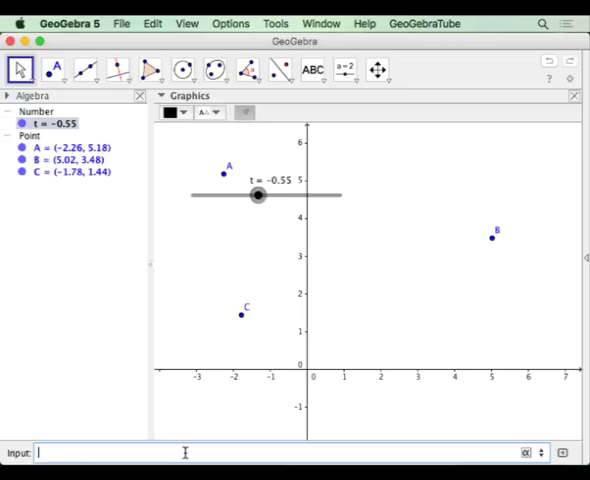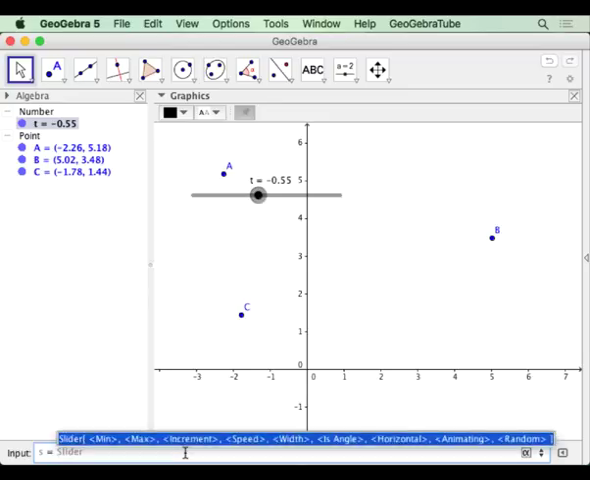There's also the option to do something like S equals, and then if you start typing slider, there's a slider command. And you'll notice you have a bunch of different options here. So minimum, maximum, increment, speed of the animation, width of the display. Do we want it to be an angle? Do we want it horizontal or vertical? Do we want it to be animating right now? Do we want the numbers to be random? So there's a lot of options there. You can actually ignore the back part of them if you don't want to do those ones. If you just want to indicate the starting, the ending, and the increment, just type in those as the first 3 commands, and it'll create a slider for you.